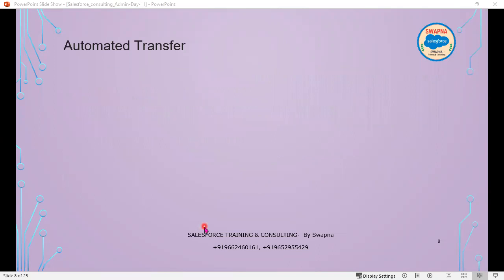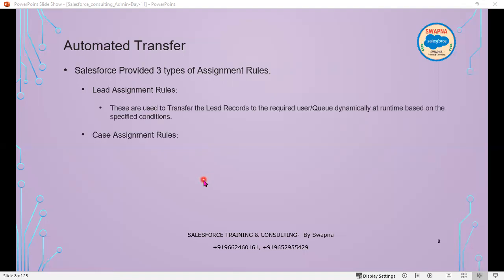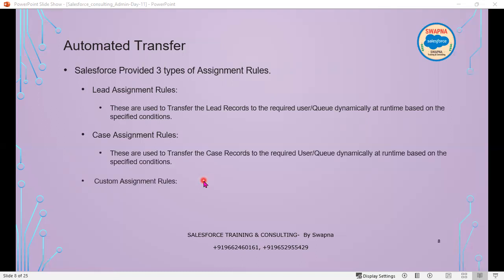Whenever we want to go for automated transfers, Salesforce has provided assignment rules for three objects. First one is a lead assignment rule. Second one is a case assignment rule. And the third one is a custom assignment rule. Only these three you can see: lead assignment rule, case assignment rule, custom assignment rule.